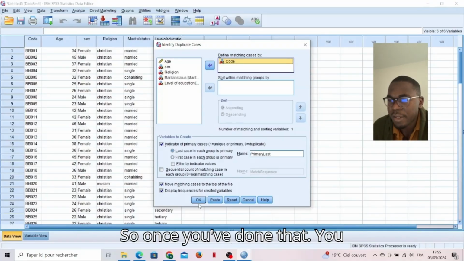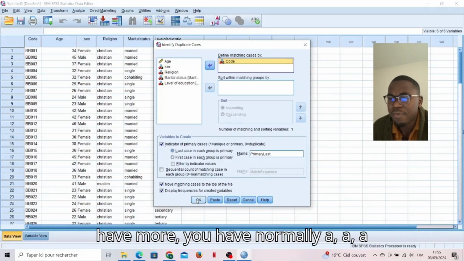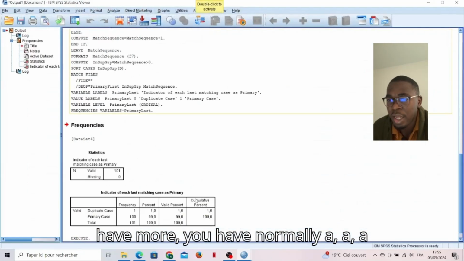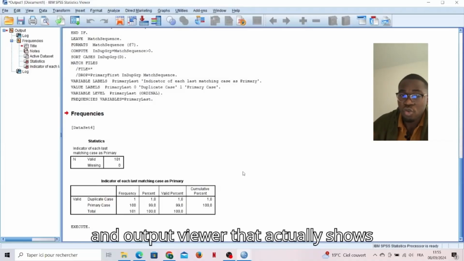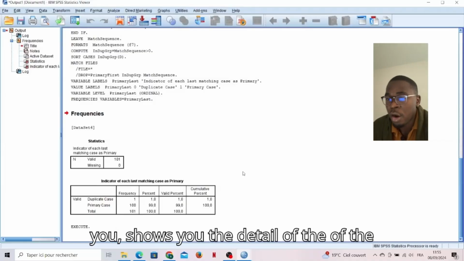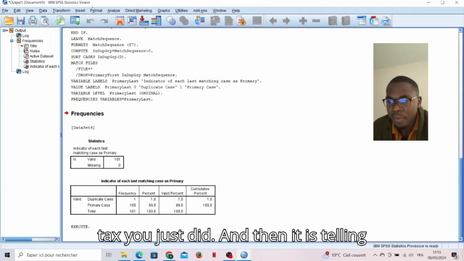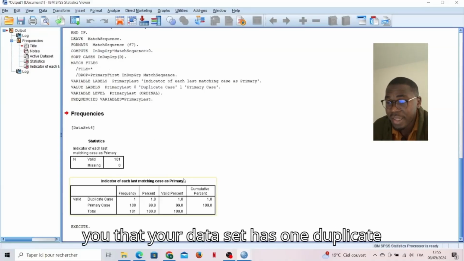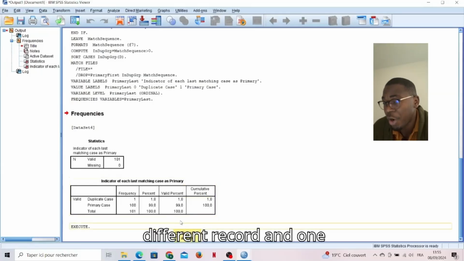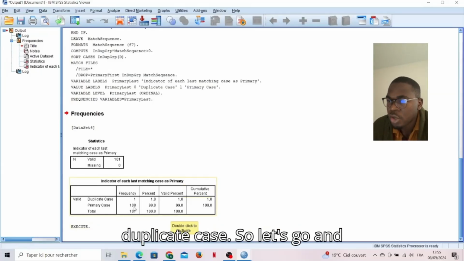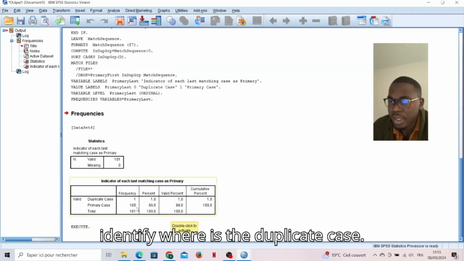Once you've done that, an output viewer opens in front of you that shows you the details of the task you just did, and it is telling you that your data set has 100 different records and one duplicate case. So let's go and identify where the duplicate case is.